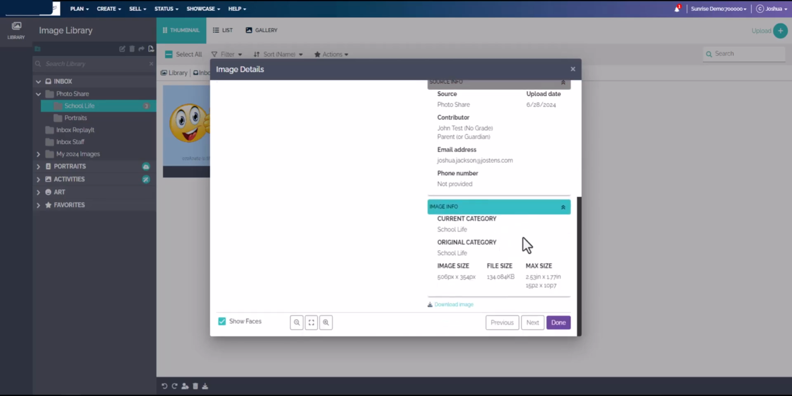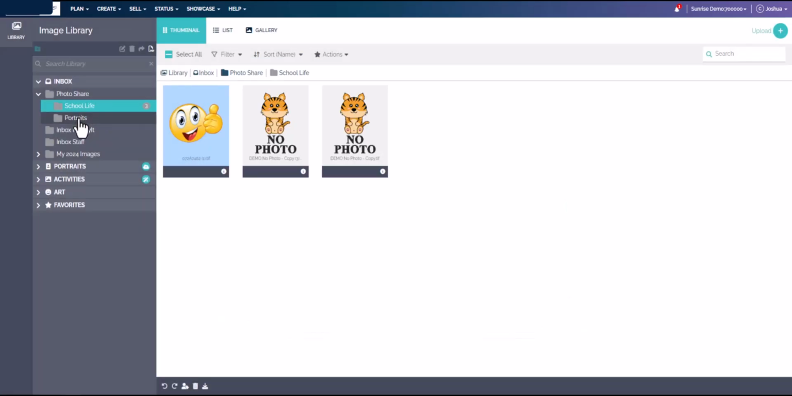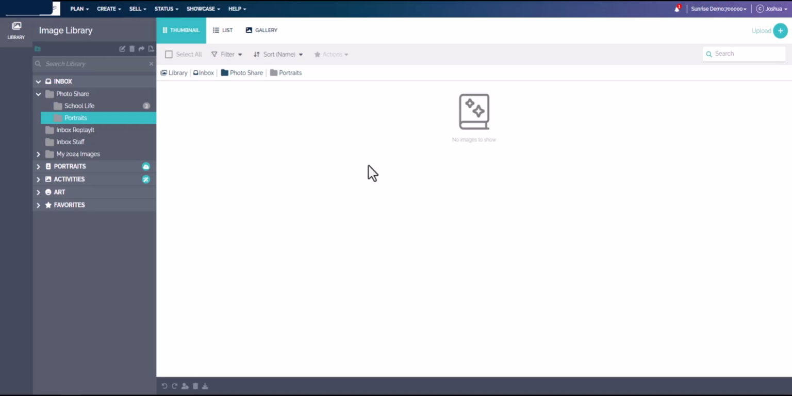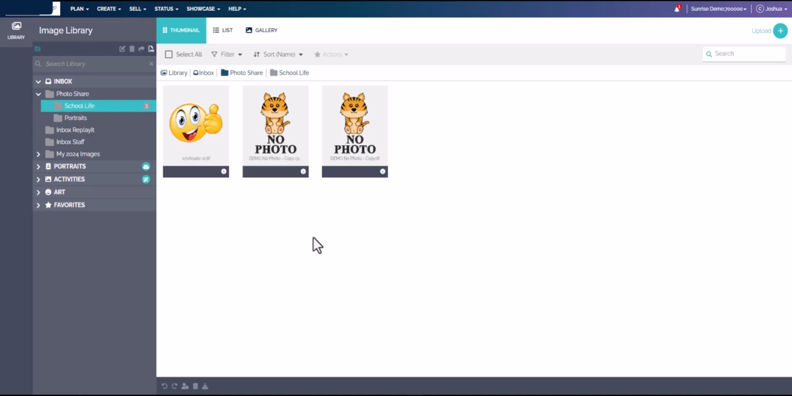Here you will see that currently it's in school life, it originated from school life, so if you ever move this photo and you want to know where it came from or where this image was originally uploaded to, that's where this originating category is. Should you activate portraits, portraits would be found under here. And this is how to set up your photo share. This is how to set everything up, get your site ready to go. A simple way of uploading and tagging the images and then sorting your images from your image library to the folders that you need them.